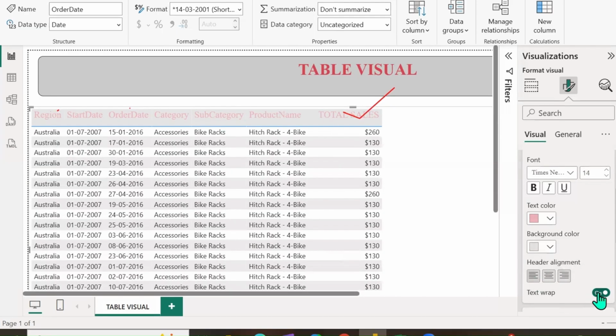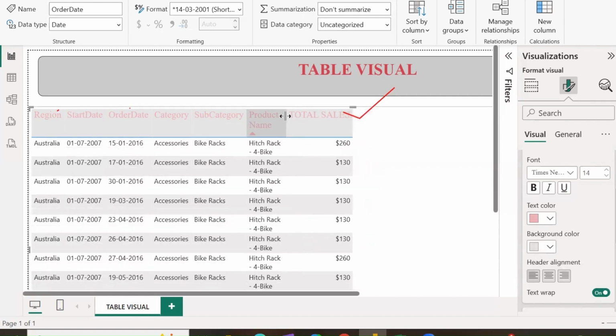Same thing with the text wrap. If I decrease this, you see the name has come down.